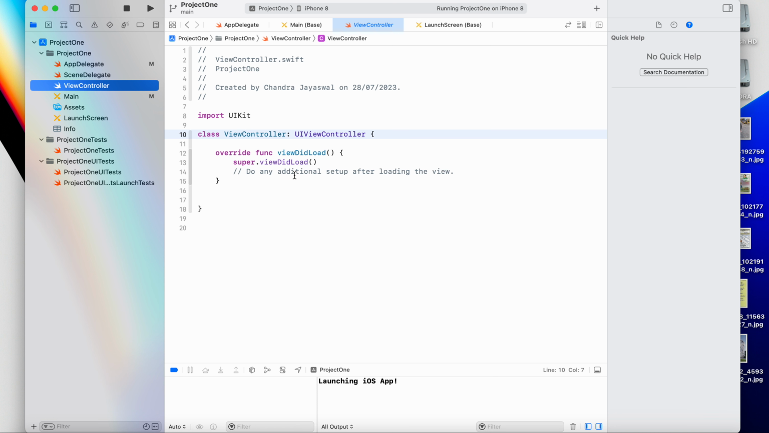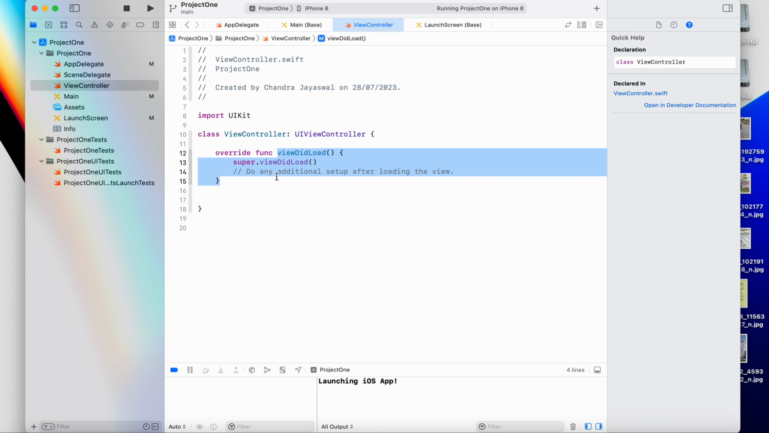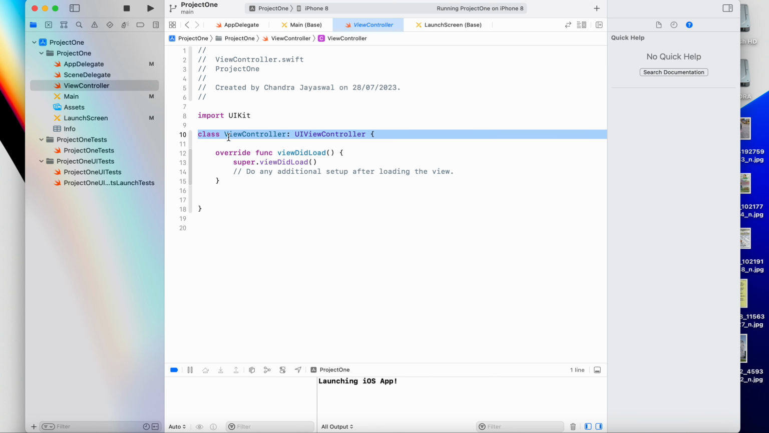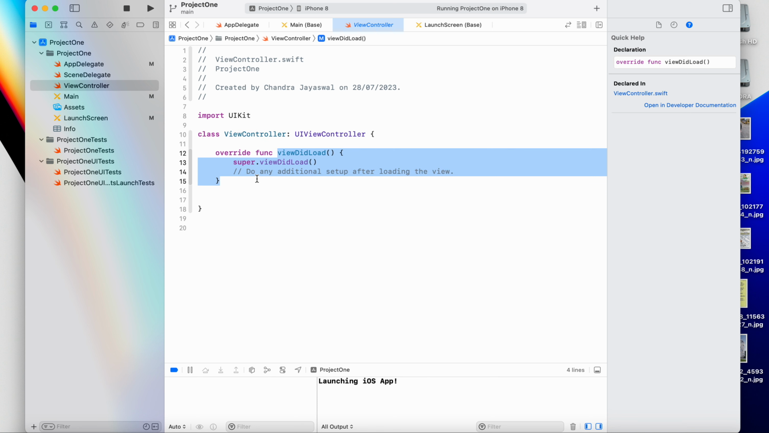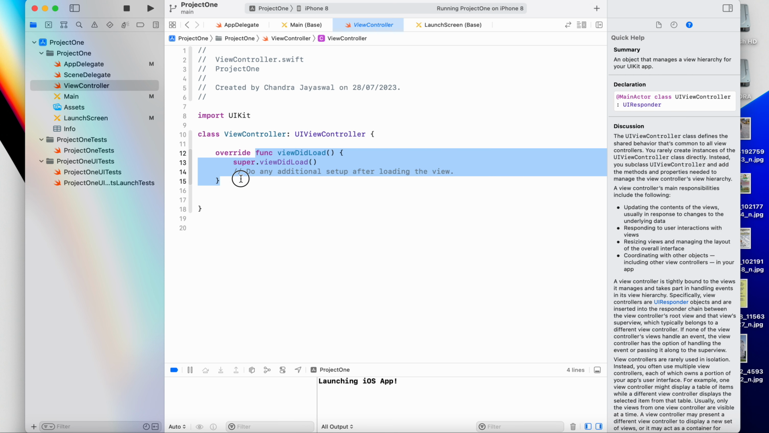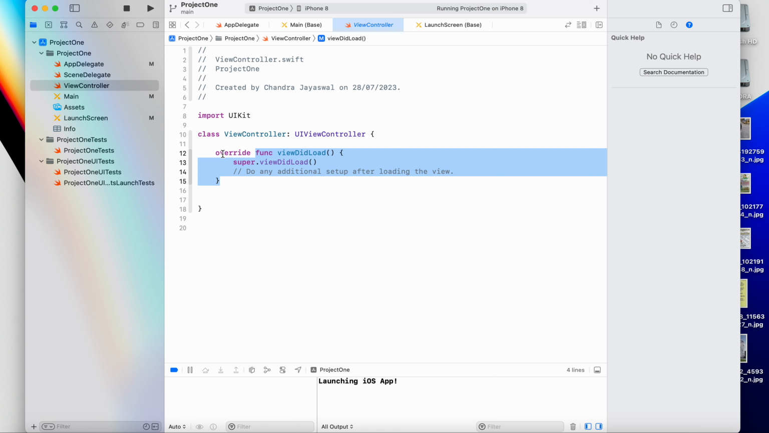See, there is nothing, just one overridden method, viewDidLoad. This is the overridden method. It means there is already a defined method in the parent class, and we are going to override that. So see in line number 10, ViewController is extending UIViewController. So maybe the viewDidLoad method must have already been defined inside UIViewController, and that's why we are overriding that method. Override with the help of the override keyword.